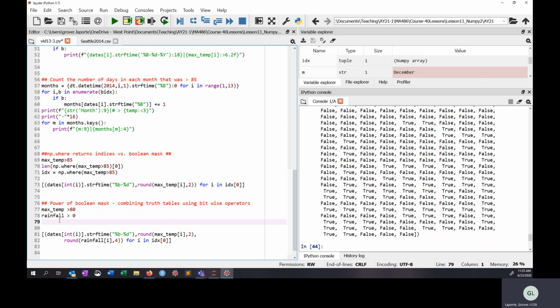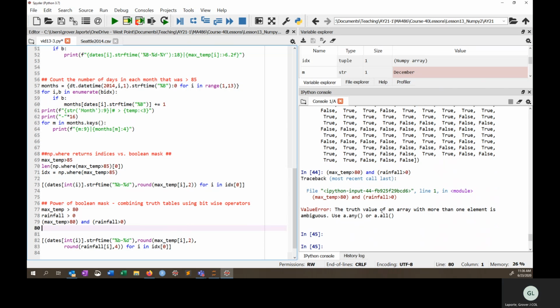What if I wanted to find the number of days that were above 80 and also had rain? In other words, both of these things have to happen. Let's look at that. Maybe max temp is greater than 80, and rainfall is greater than 0. Now this isn't going to work, but I'm going to show you what does. It doesn't like this, but what it will do is what's called a bitwise.